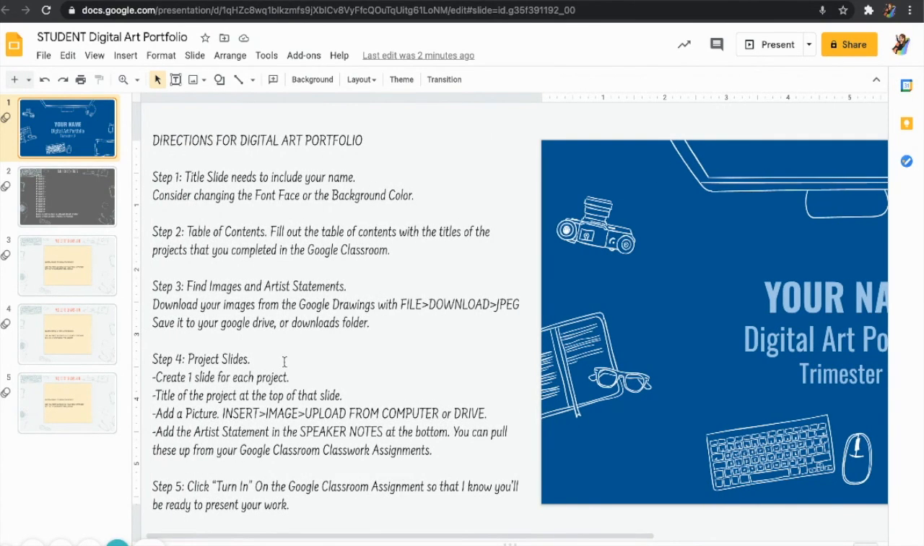Step 1, the title slide needs to have your name. Step 2, table of contents, fill it out matching the Google Classroom. Step 3, find your images and your artist statements, download them from the Google Classroom. Step number 4, the project slides. You're going to create 1 slide for each project, the title of the project at the top. Add a picture using insert image, upload from computer or from your drive.